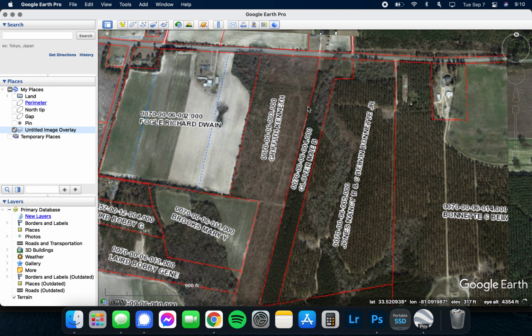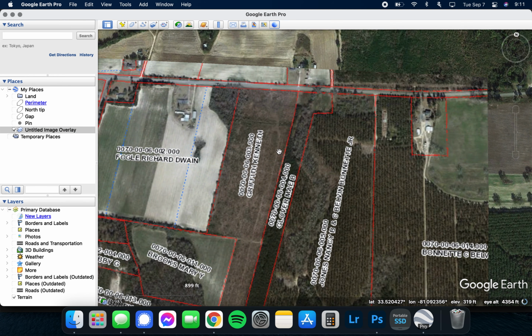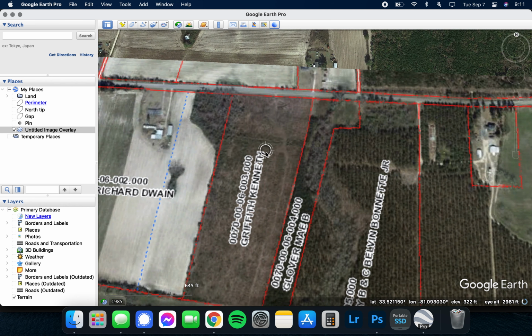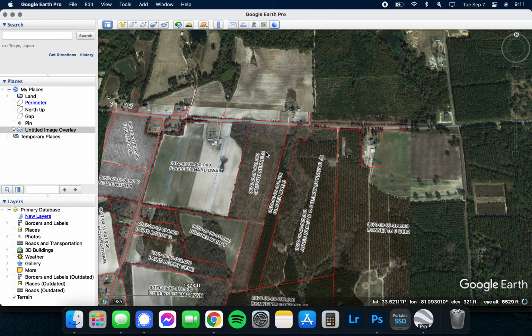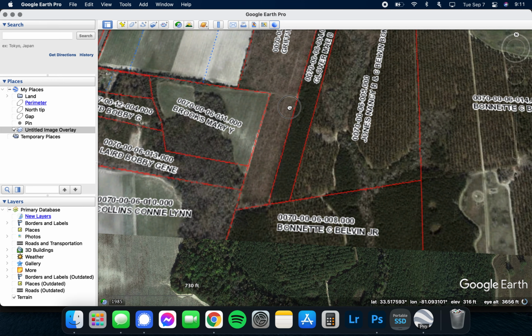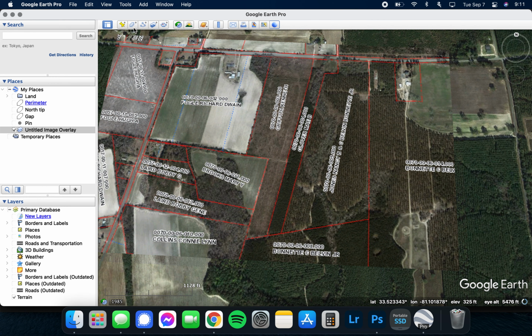So from here, say if you wanted to go out in the real world, and you have Google Maps or Google Earth on your phone, and you wanted this boundary on your phone if you're going to walk this property. From my experience, the imagery overlays don't transfer over if you save this as a KMZ or KML, which we'll get into in a second. So you actually need to draw these out with the polygon tool. We're going to go ahead and do that.